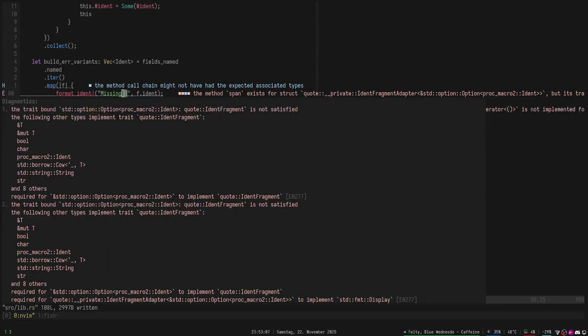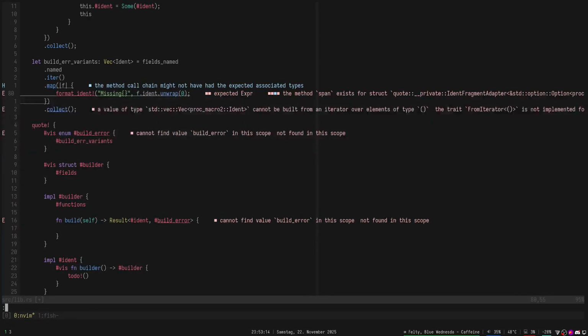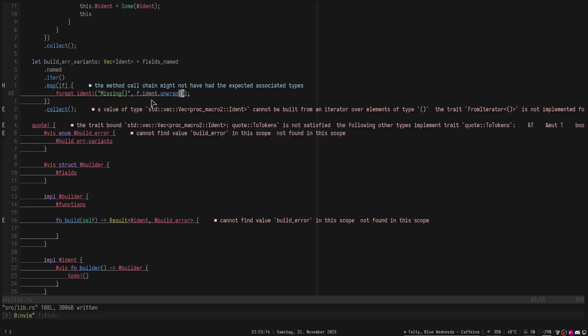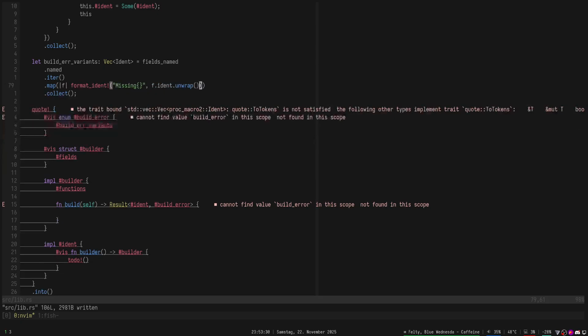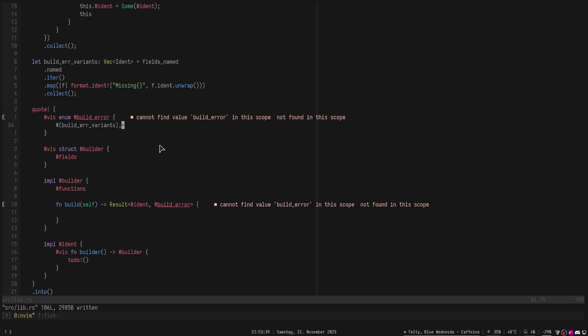What is your issue here? Oh, I guess this needs to be unwrapped. My guess is there's some sort of magic that happens here to make this entire thing be the span of the identifier. Oh, and you need to not be a semicolon. Great. So now this can be just comma joined, I think.